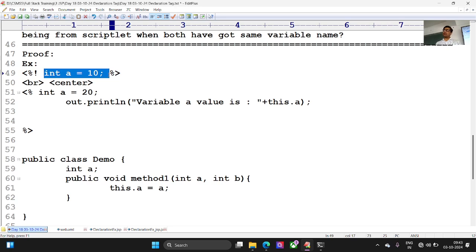Now just go to this example. This is the class level instance variable, and this is the JSP service method level variable. What I'm trying to do is call the JSP service method level variable or the class level variable. And what is the class level variable value? Because I used this.a, you should expect the output as a 10. Is it clear now? Fine, guys.